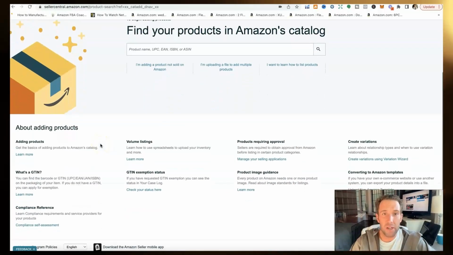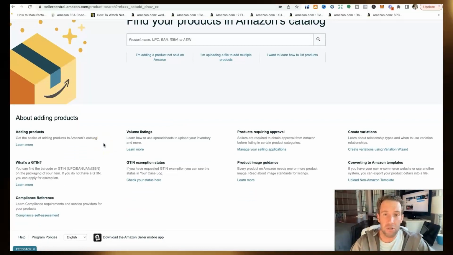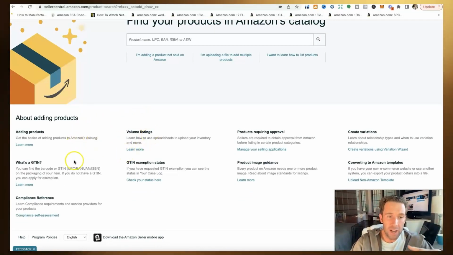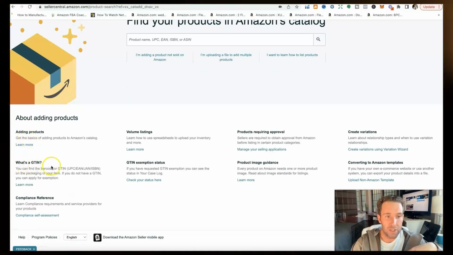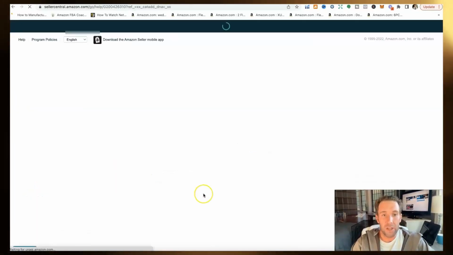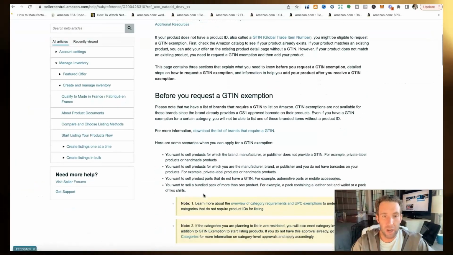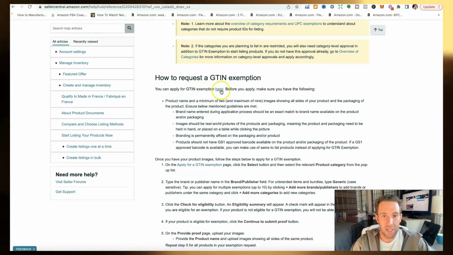Now, instead of buying a GTIN or a UPC, you can go inside your seller account here, guys. Go down to Catalog, Add Products. Come down here to "What's a GTIN," GTIN Exemption. You want to click on this one, "What's a GTIN, learn more," and then go down here and click on Apply for a GTIN exemption.